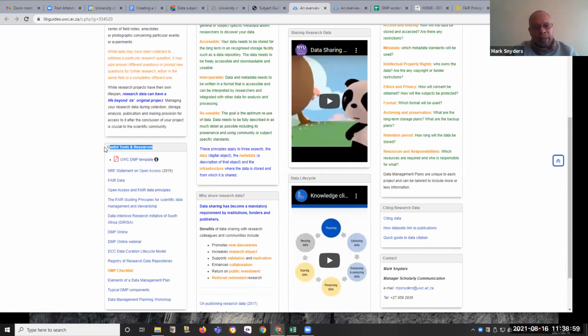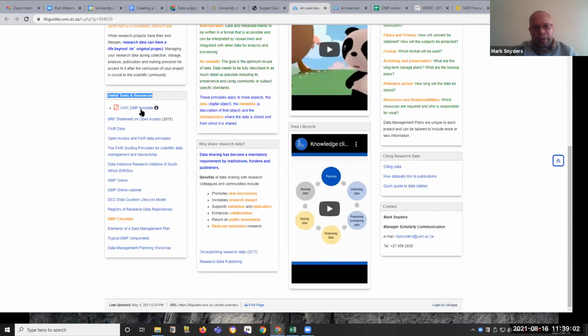At the bottom on the left, we have useful tools and resources. We have a UWC data management plan template. There is a link for an interactive template, or an active one, which I will share with you. Here we have the NRF statement on open access. What the National Research Foundation statement basically says is that if you were funded by public funds, including the National Research Foundation or any other fund that is considered public, then you have to make sure that your supporting data is made available or accessible. And we'll get to that soon.